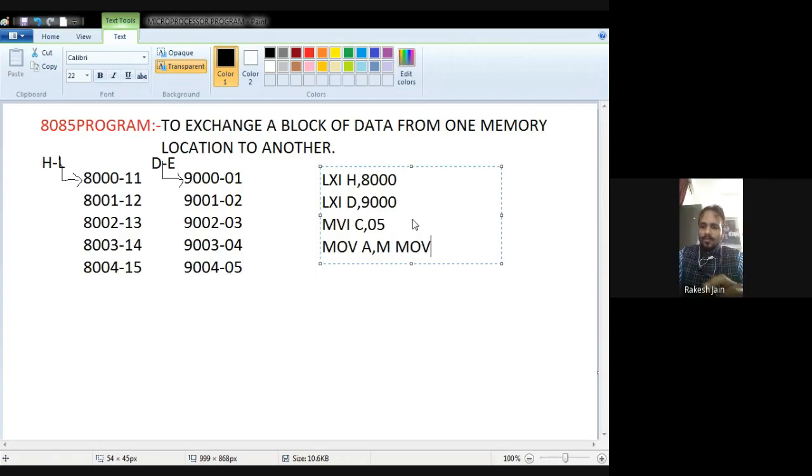Now we move this content into another register. Let's suppose B is the register. So the register A content, that is 11, will be held by the B register. Now I write LDAX D. It means load the accumulator with the content of the memory location pointed to by the D register pair, which is 01, so it will be loaded into the accumulator. So now accumulator is equal to 01.